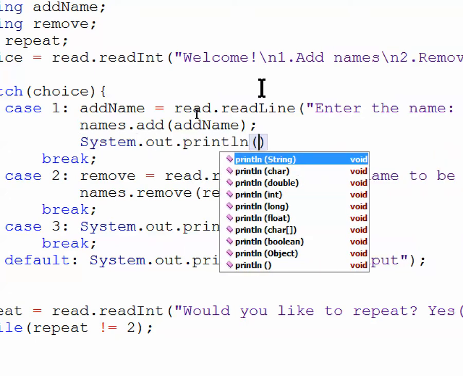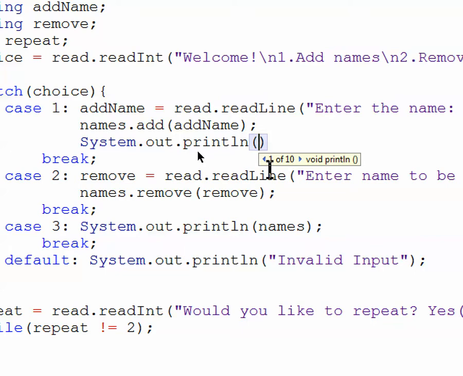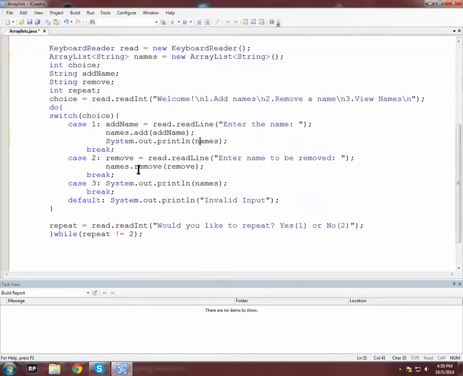system.out.println. And in an array, you wouldn't be able to just put in the name of the array, but in an array list, all you have to do is put the name of the array list in, because it uses a toString method, and we'll learn about that in object-oriented programming. ToString basically just prints out the information. So the name of our array list is names. So all we have to put is names, and it'll print out the array list.